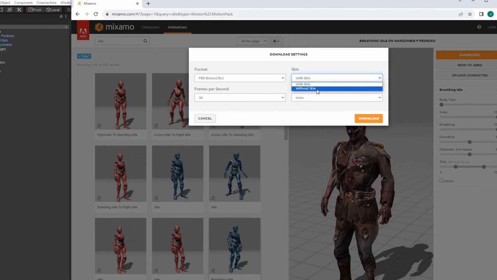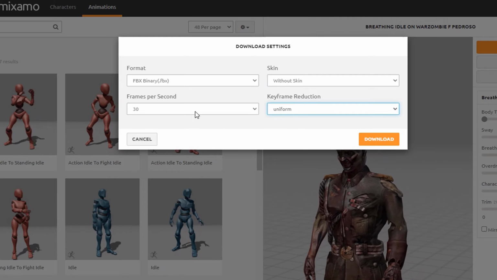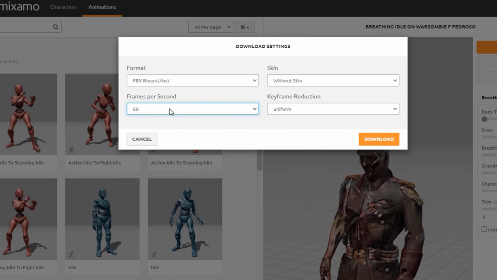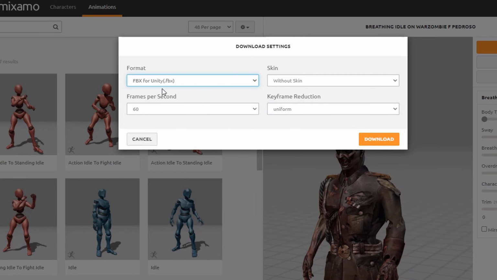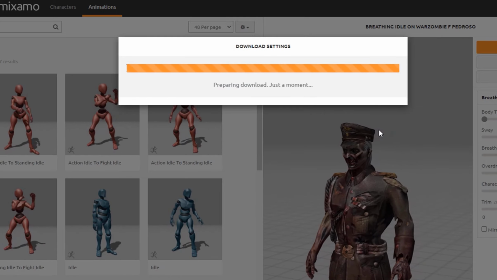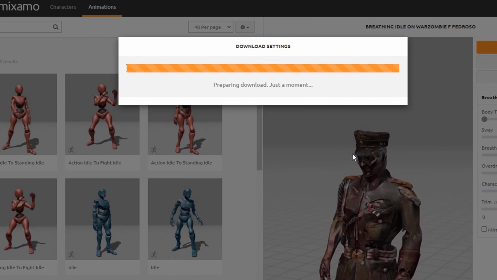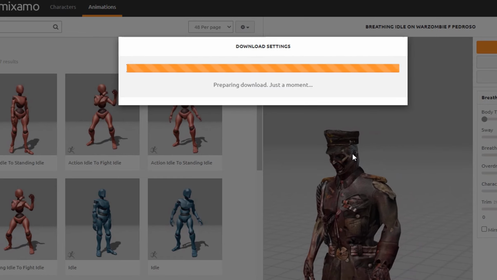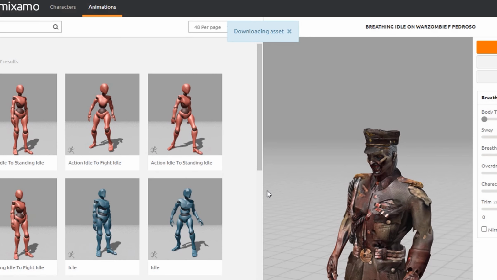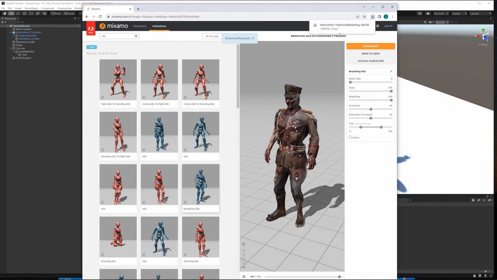We're going to go ahead and do it without the skin. We're going to have a uniform keyframe reduction. Let's go ahead and keep 60 frames per second, and download this as an FBX for Unity. Okay, go ahead and download that. These are pretty heavy files. So if you don't want to do this, you can do this without using animations, but I think it's a little bit more fun when you do use animations.